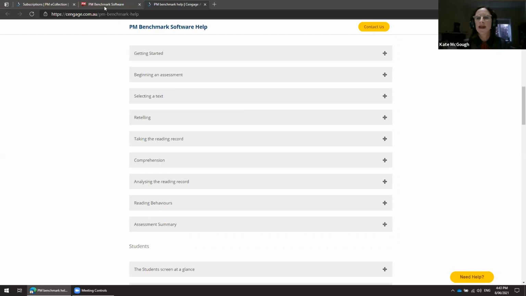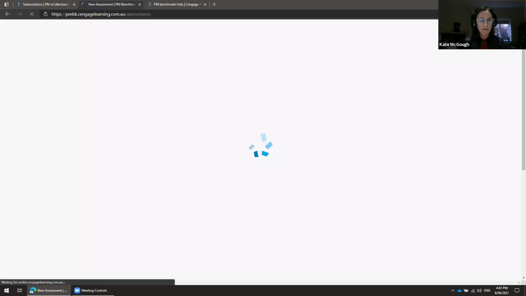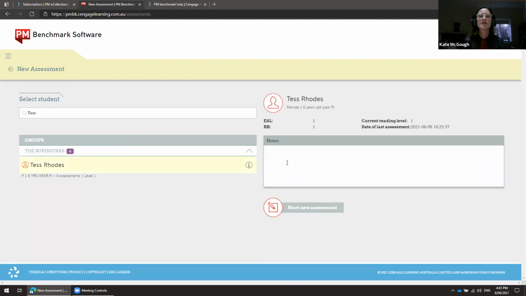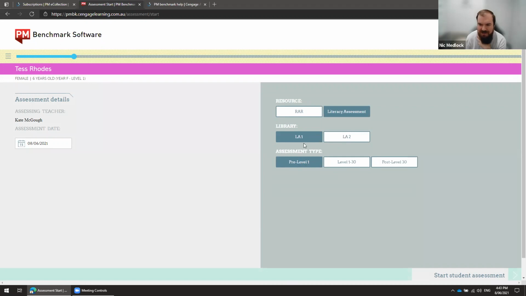I think the other thing to point out, just briefly with the assessments, is what Nick and I were showing you there is, of course, a reading record for level 1 to 30. But this software does also capture pre-level 1 assessments, and you can use it for your post-level 30 assessments as well. You can also get a report from those assessments too. So for example, Nick's just going in now, and I think he's going to choose probably a pre-level 1. Yeah, so there's the two pre-level ones, one for each of the kids. So you can do either of those.